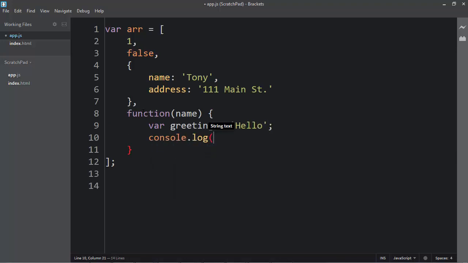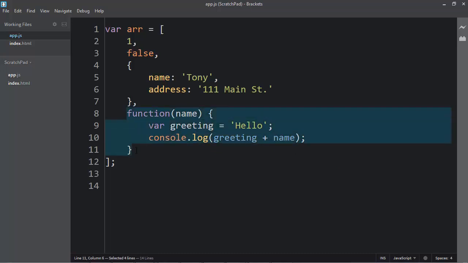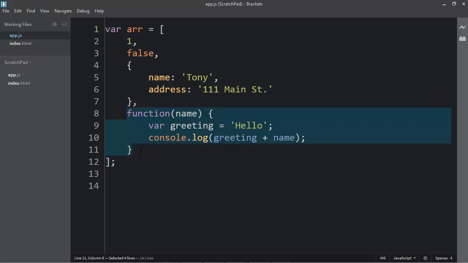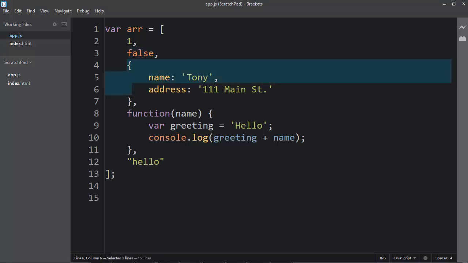Maybe I'll just console.log greeting plus name. So I have a greeting and give it a name, it'll output it. Again, note this is an expression because it's not by itself, it's inside this array declaration. So the JavaScript engine understands that this is creating a function on the fly there. It's not a function statement, it's a function expression. And maybe I'll put one more thing, a string. Now I've got this array that contains a number, a Boolean, an object, a function, and a string.